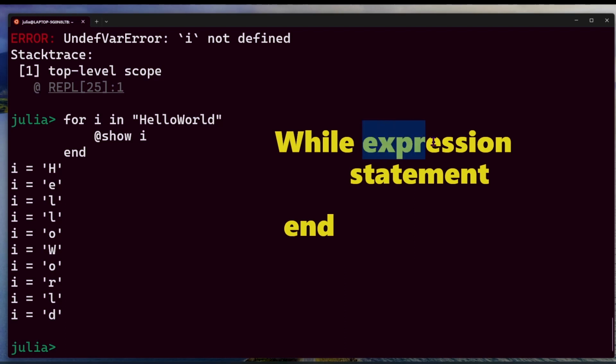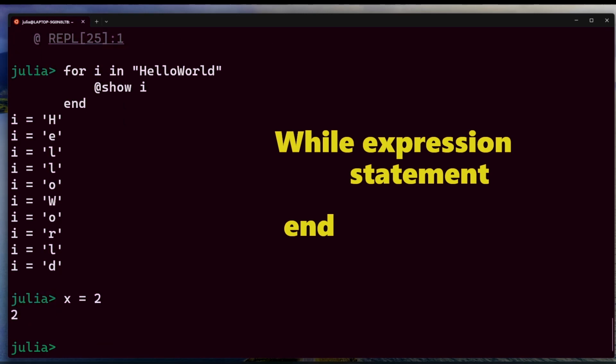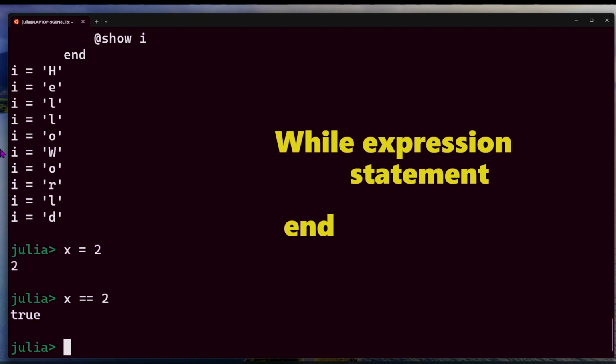So this expression is a Boolean expression, so it has to evaluate to true. If this is not true, then the while loop will end. Boolean means, for example, if I put x equals 2, then x equals 2 is true. So every time this expression should evaluate to true. If the expression is not evaluating to true, then it will not work.